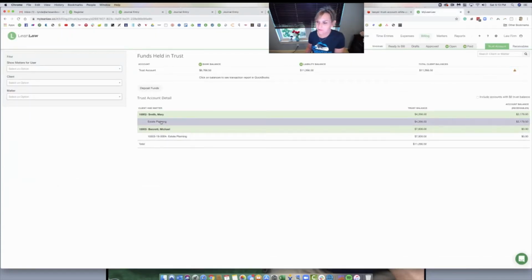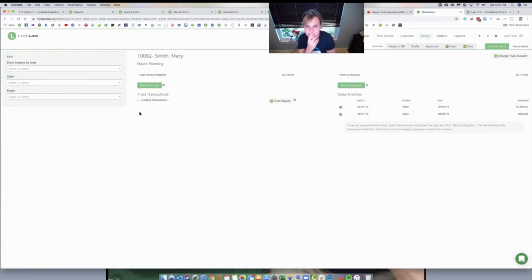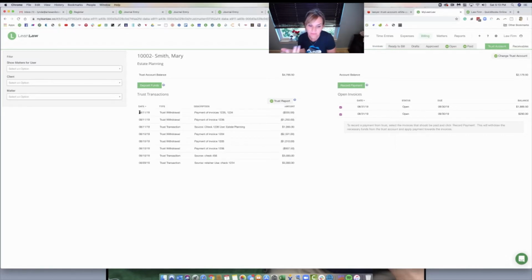Let's go into Mary Smith. Here's her account balance. It takes a few seconds on this reporting. It's just pulling the data in from lien law because we have $5,000 too much. So this is the problem. So you can see here, this is the retainer where she gave us the money, and it looks right here.